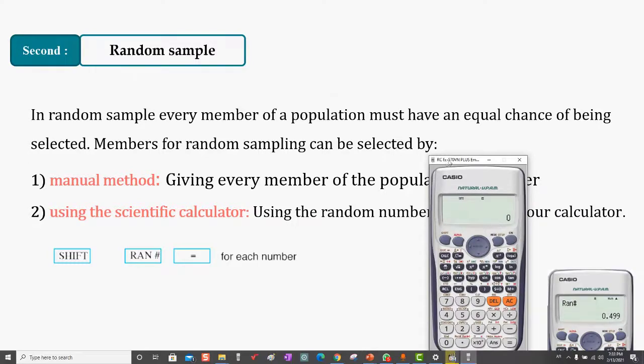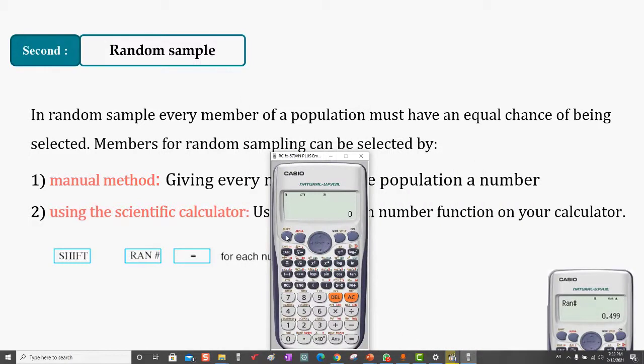Let's try it. This button, the Shift button, and then press this button. A Ran function appears on the screen. Then press equal. It will give you random numbers. And if you continue to press equal, other random numbers will appear on your screen.